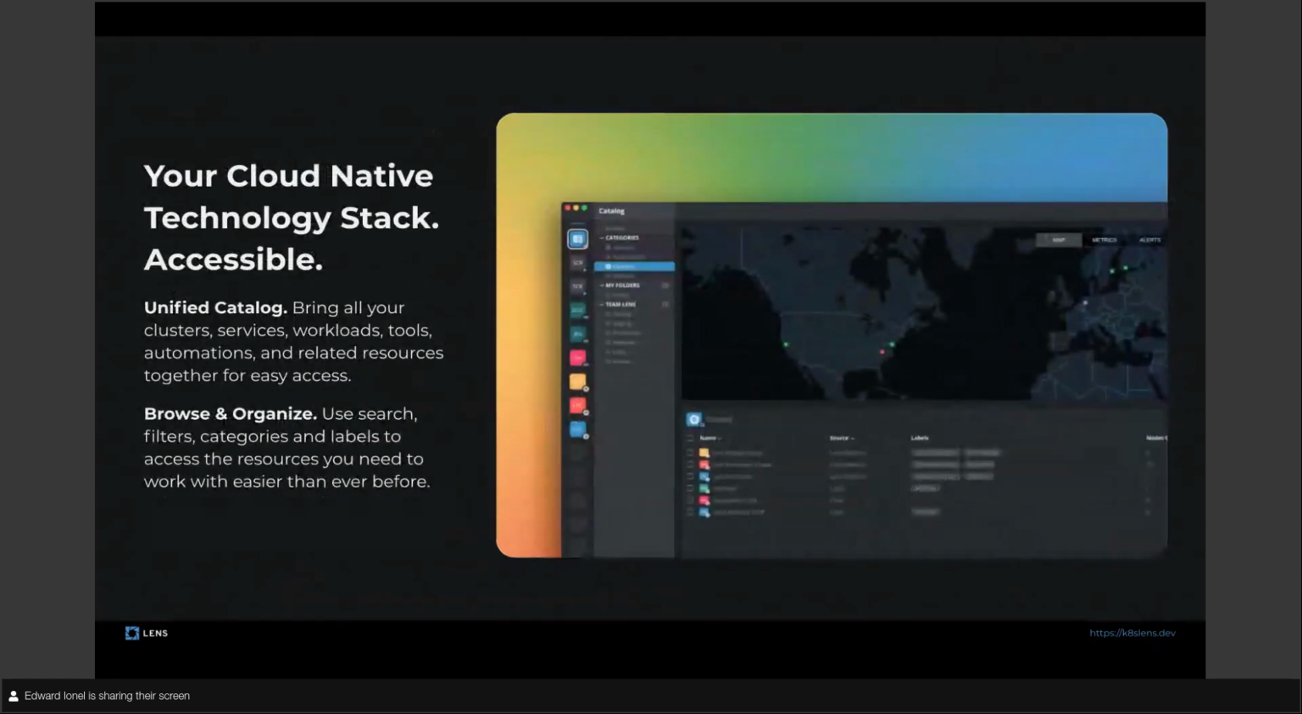The next one is a new feature also brought to Lens with the last release, which is Lens 5, which is the unified catalog. The catalog should be thought of as your cloud native directory for all of your cloud native resources, whether it's clusters, services, workloads, tools, automations, and so forth. The catalog is a beautiful, customizable directory built within the Lens desktop application that you can leverage for whatever container initiative you have.